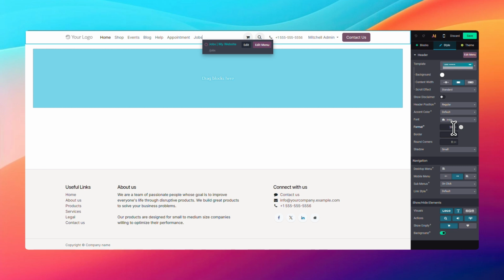After selecting the header, look over to the right-hand pane. This panel should automatically switch to the Style tab, which shows the properties for the element you currently have selected. Since the header is selected, the options you see here will apply specifically to the header section.